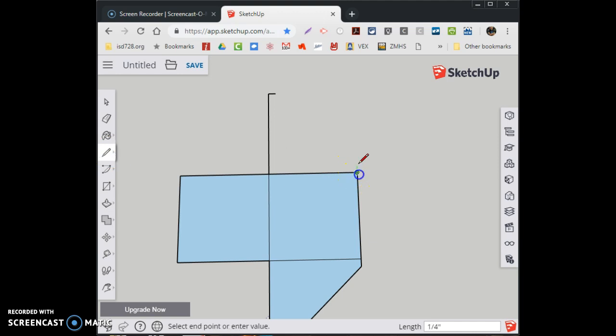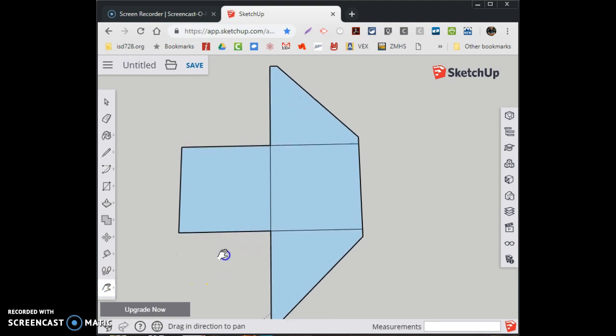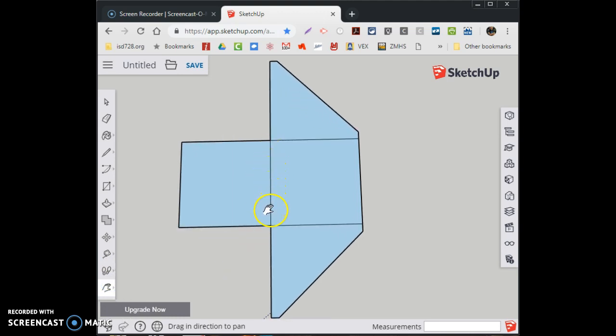And I go upward on the green axis a quarter of an inch, and then connect to the endpoint. Got it. So my shape is pretty much drawn. Now to make the small little folding lines. I want to be able to have this line be folded, folded, folded.